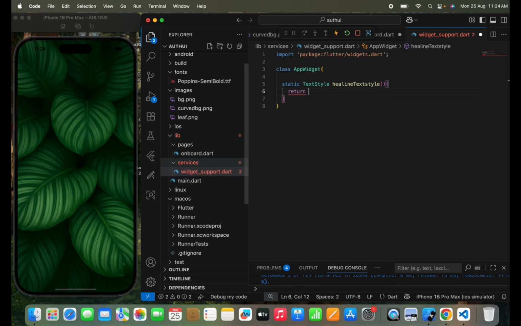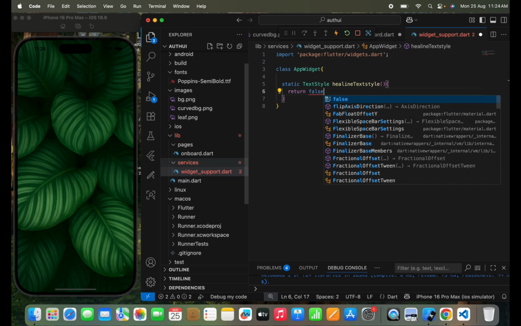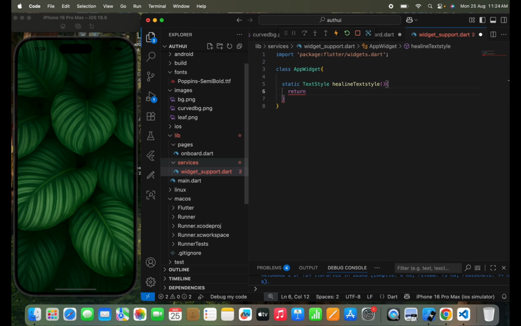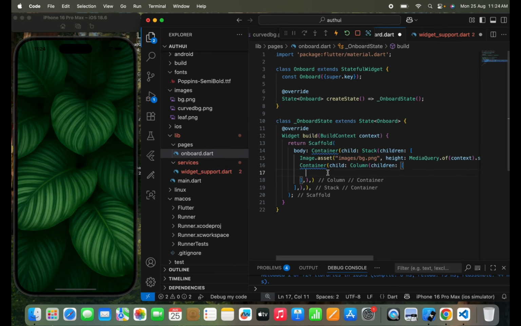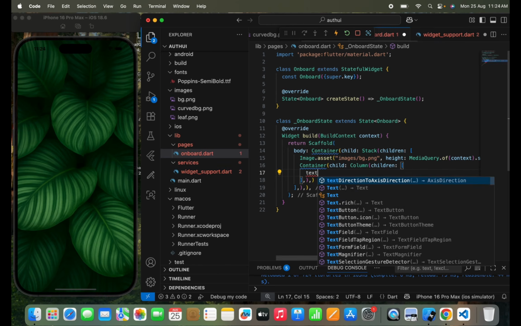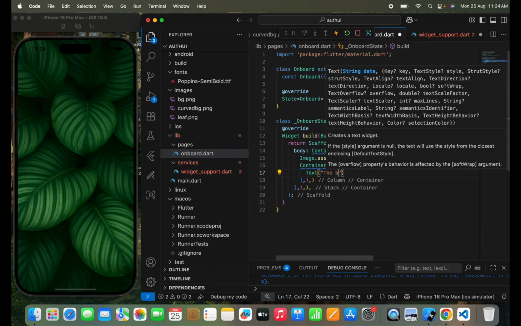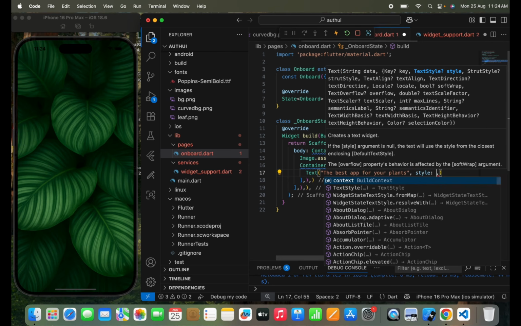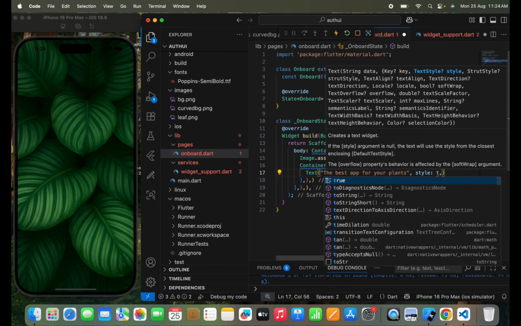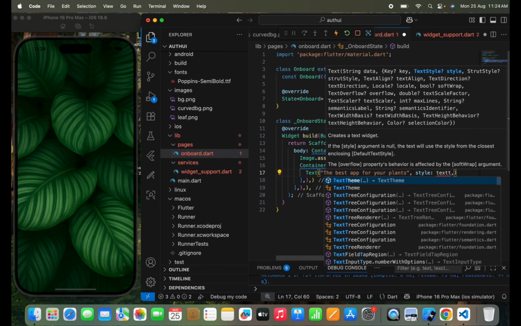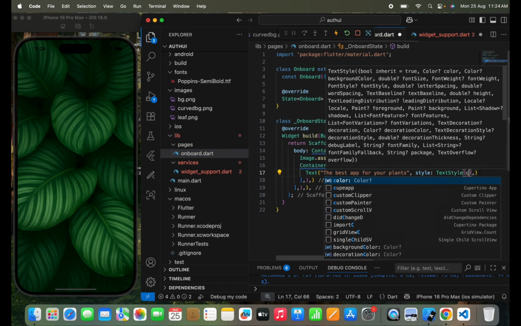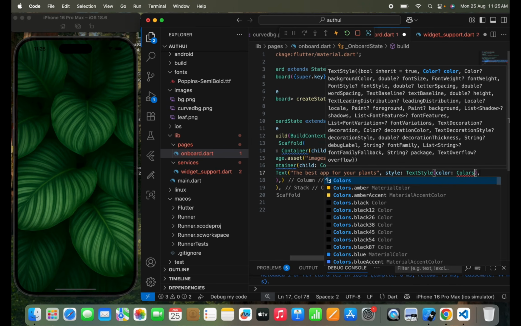So I'll just keep it written and we'll just pass false. Okay, not false, let's keep it blank. I'll show you later how we are going to manage all these things. So here I will use a Text widget, and in the Text widget I need to pass a text. So what the text will be is: the best app for your plants. Okay, and we just need to pass the styling, and you know that we pass styling by using a TextStyle. So we need to write TextStyle, Colors.white.